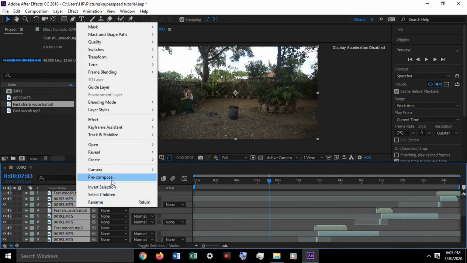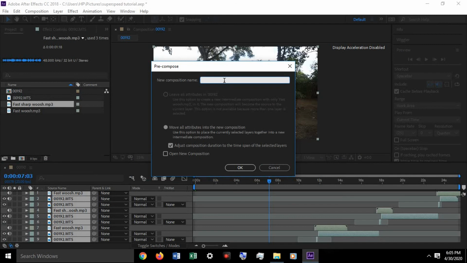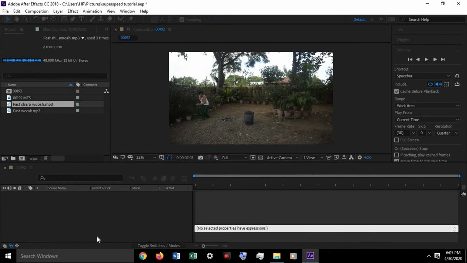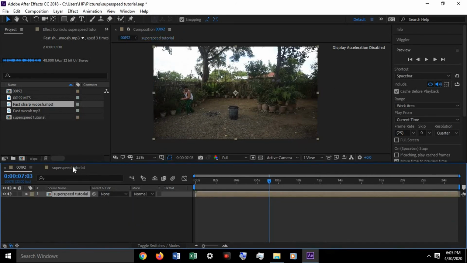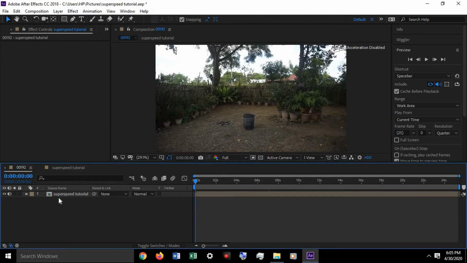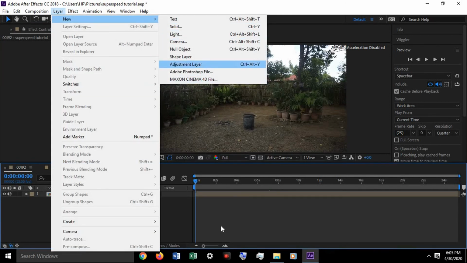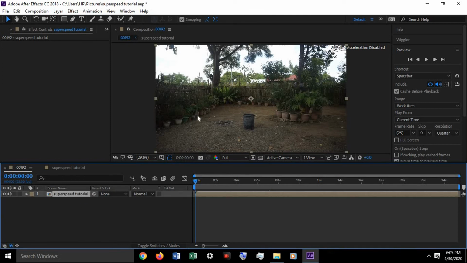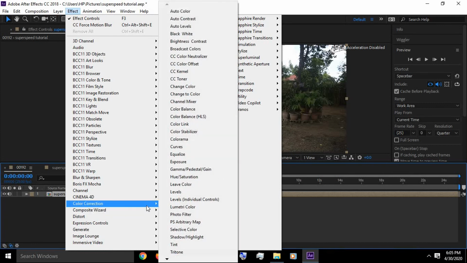So right click, pre-compose, and I'm going to name this Superspeed tutorial, and click on move all attributes into the new comp, and click open new comp. If I'm going to modify something, I'll just click that comp. We're not going to use this adjustment layer because we're just going to pre-compose this and add some color grading. So that's the basic color grading for you.